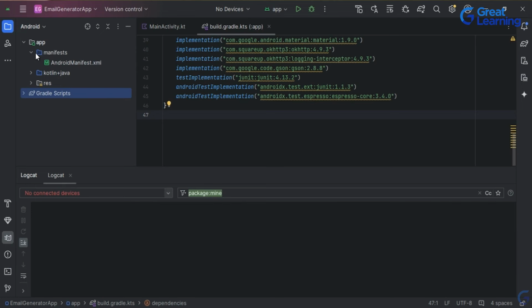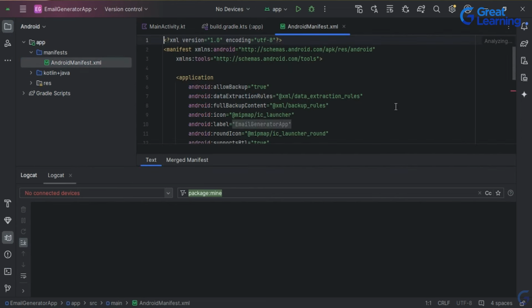In your manifest folder, you have the AndroidManifest.xml file. If you see this AndroidManifest.xml file, it will help you give the critical information for your Android system, and also it will help you access the permissions which you're trying to give over here.